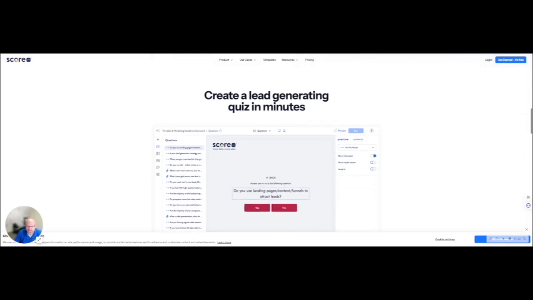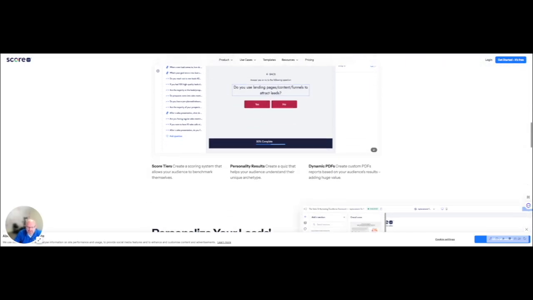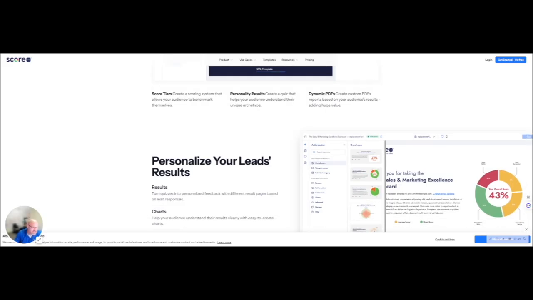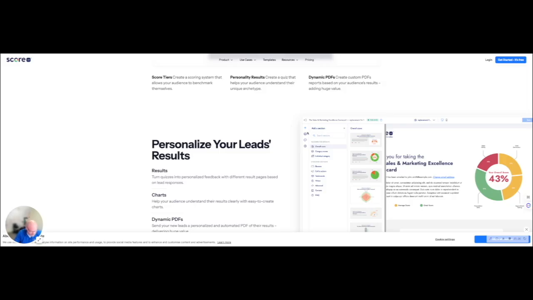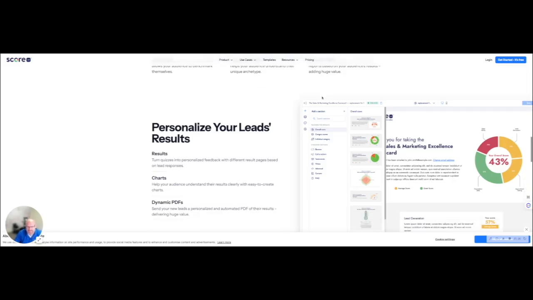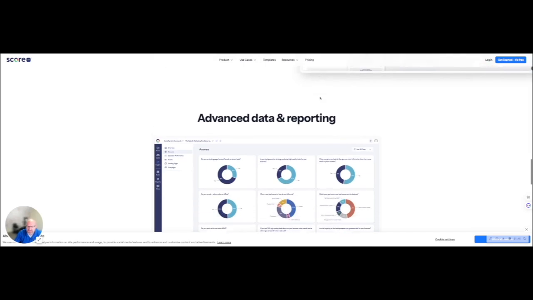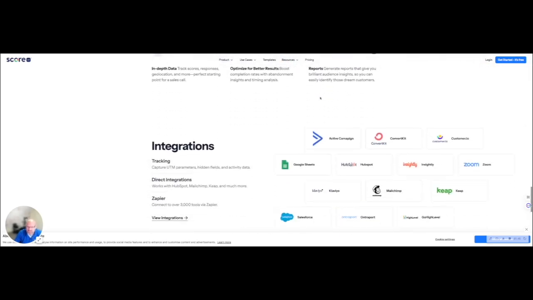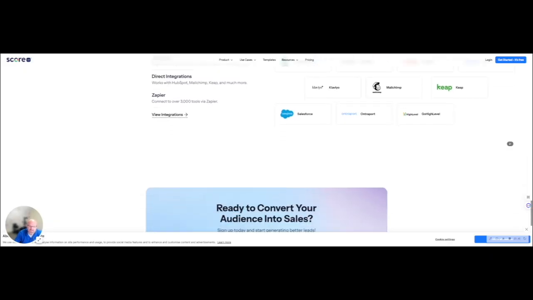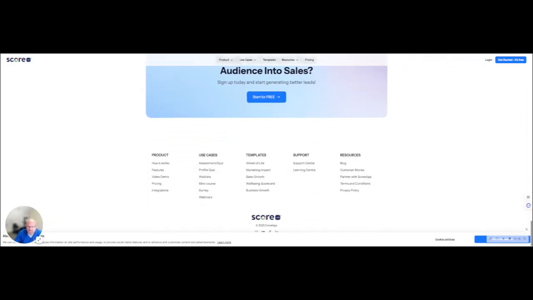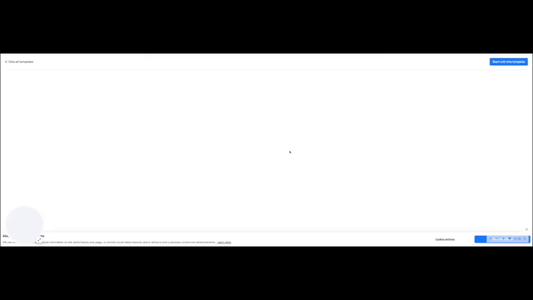You can create these lead generating quizzes in minutes. As I said, if you're using a system like HubSpot, you could use the HubSpot forms to do a lot of this. It just will not be as visually appealing as something like this. Or have the data reporting. Let's even look at marketing impact here.